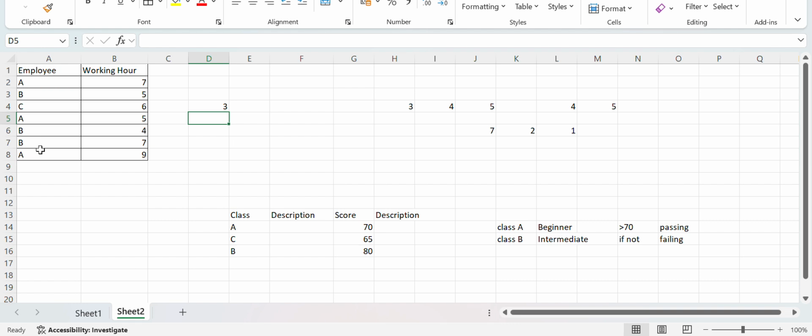Now, the other one, maybe you want to know what will be the total working hours for employee A. In here, the answer will be 7 plus 5, 12, plus 9 will be 21. Now, how to get the sum using a function? You will use SUMIF. How to use the SUMIF? It will be like this one.